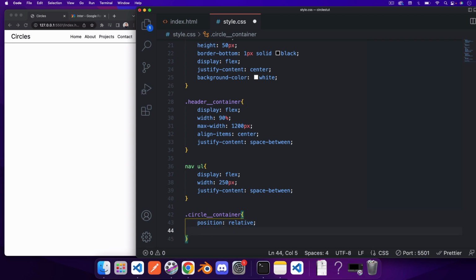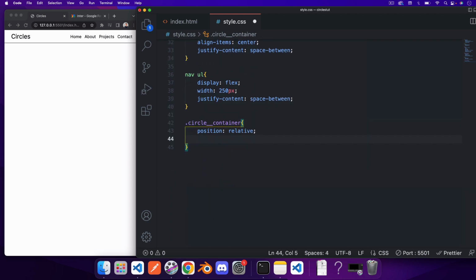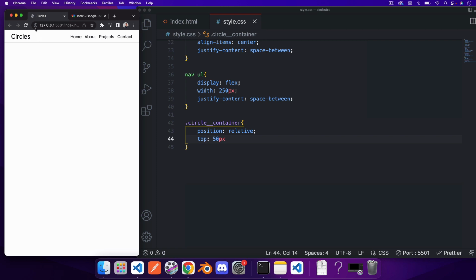Okay, and then for this, I'm going to give our circle container, obviously we want it from the top, we want it to be 50 pixels, obviously because our nav bar here is 50 pixels high. So that's what we're doing here. We're making the div start from the top of the screen of 50 pixels.